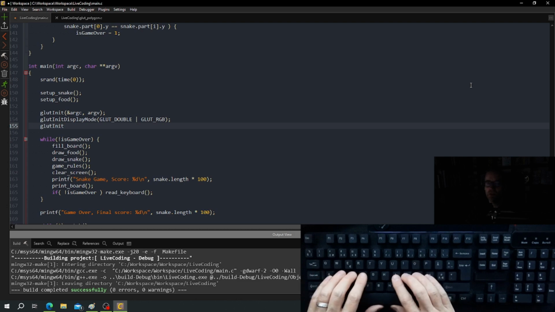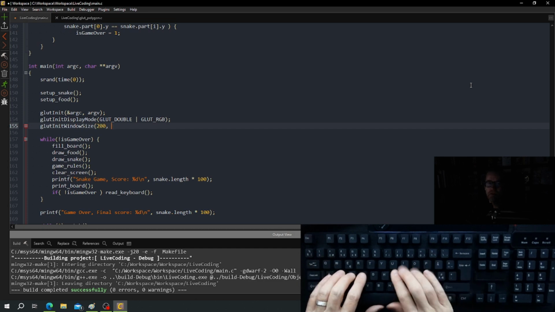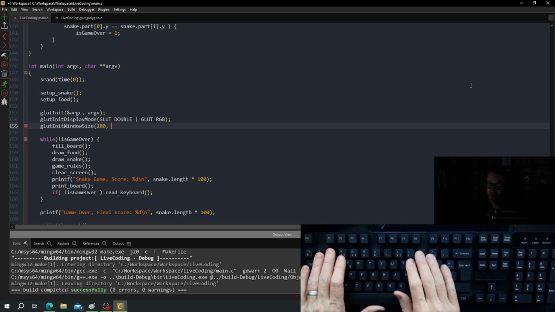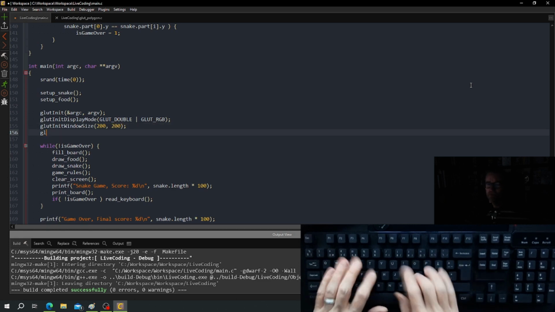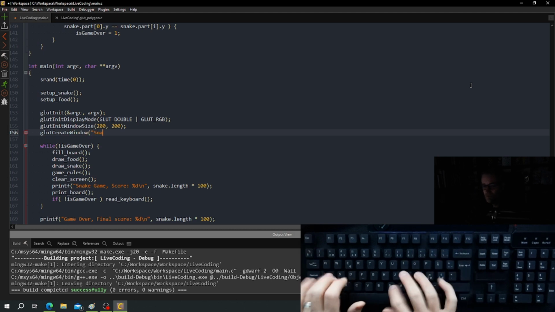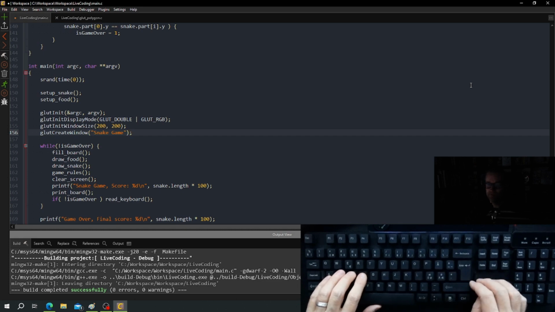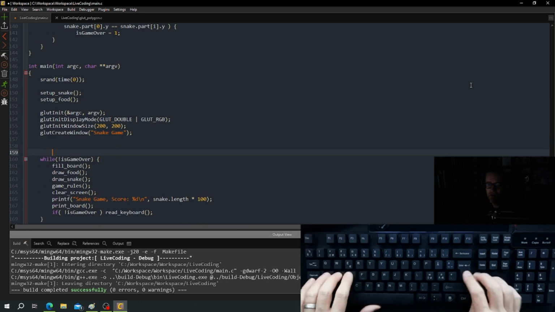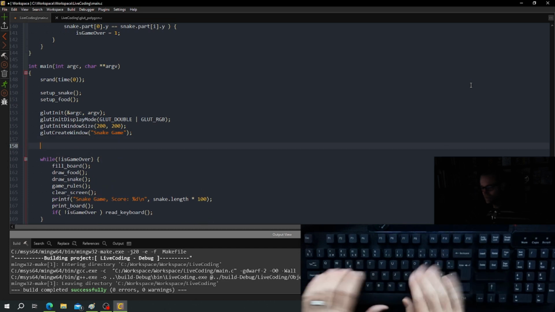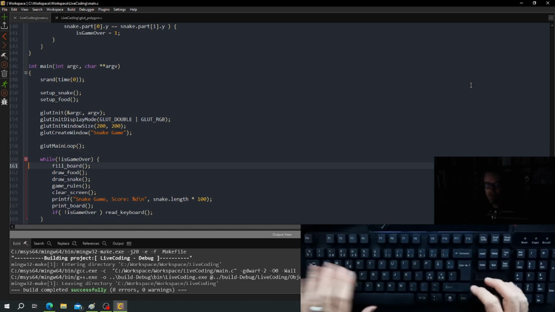And then we want to set the window size of the window we're going to open. In the example video, I think I swapped those around, so I opened the window first and then set the size, which doesn't work. So there you go. Hopefully that will open a window for us. But we need to call the GL main loop also. Let's do that.